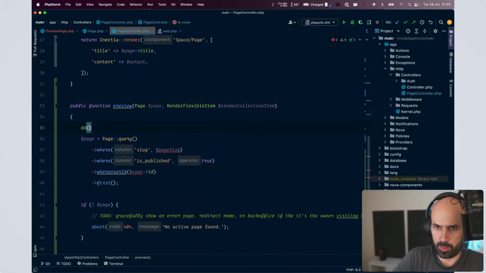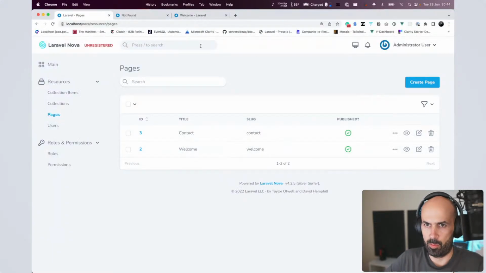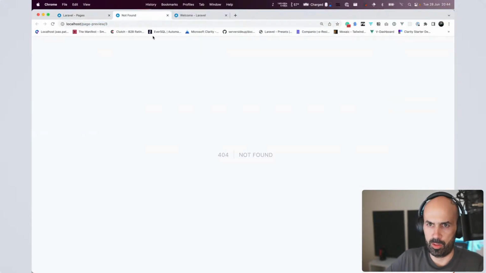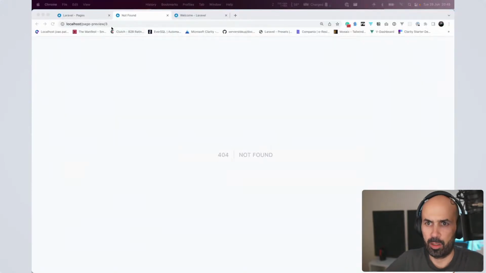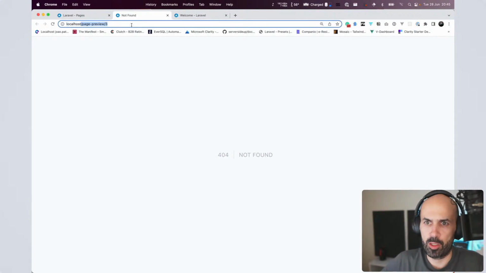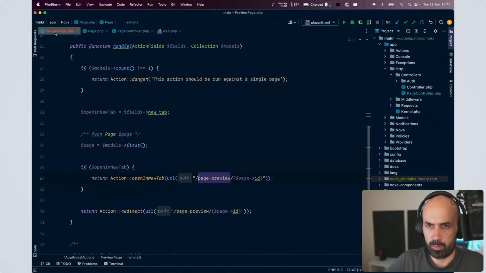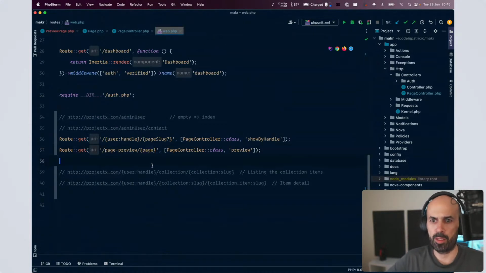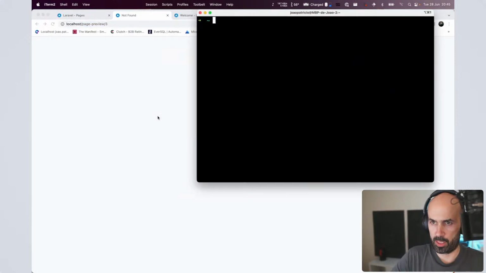So the page is a real page, right? Why aren't we falling into this route? Page preview /3, right? Page preview /3. Why not? So let me check.